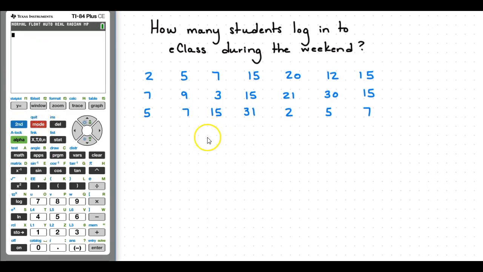Now we've put all of this data in, but we need to get our calculator ready to make sure it will be able to show us that stats plot. Let's go ahead and check our Y equals screen to make sure that nothing is already plotted here. Notice that there are no equations plotted in Y equals. If you do happen to have an equation here, go ahead and clear it out now. If not, we're ready to go.